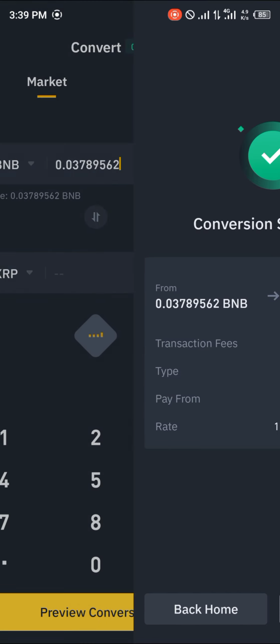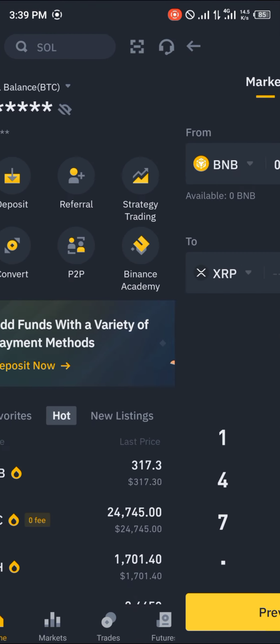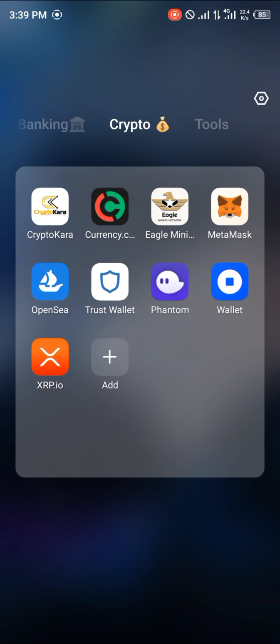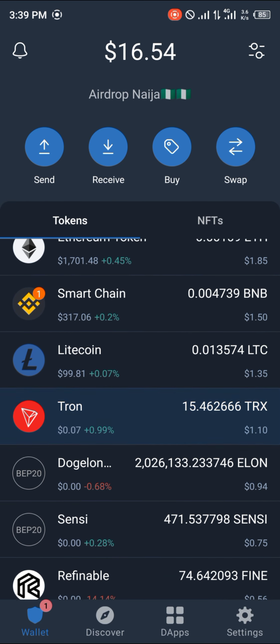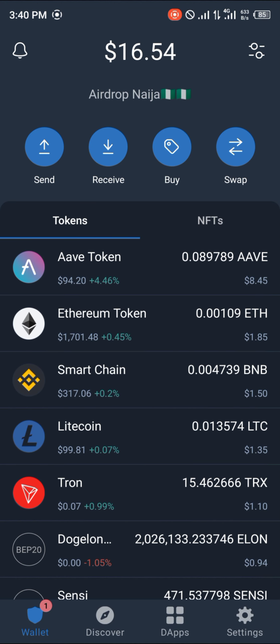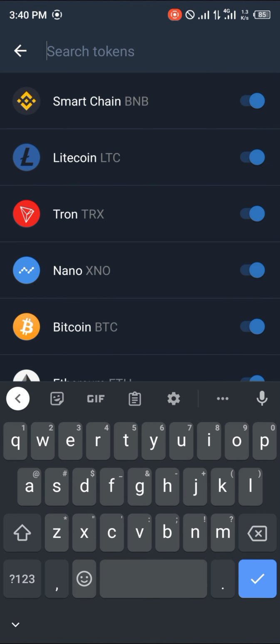And once that's done, we're simply going to minimize our Binance application, head over to Trust Wallet, and input our passcode. Don't forget, guys, before you can gain access to your Trust Wallet application, you need your passcode. And once you've put in your passcode, once Trust Wallet opens up, you head to the toggle at the top right corner of the screen, like so.